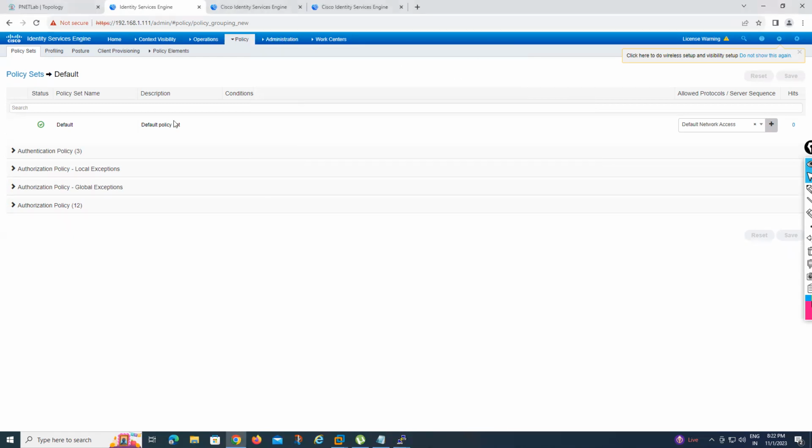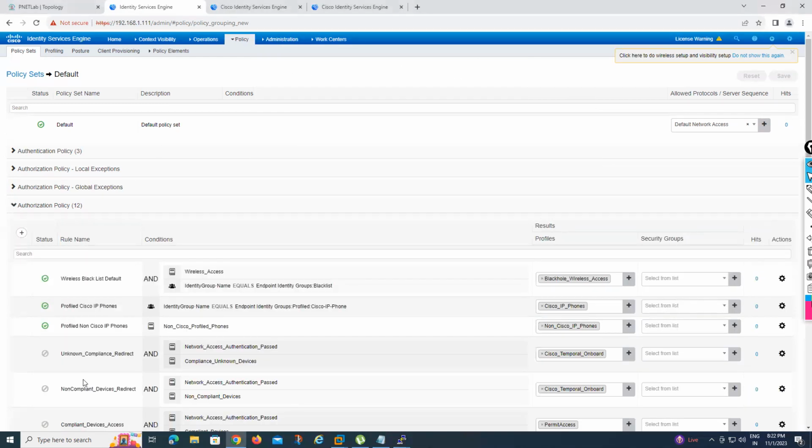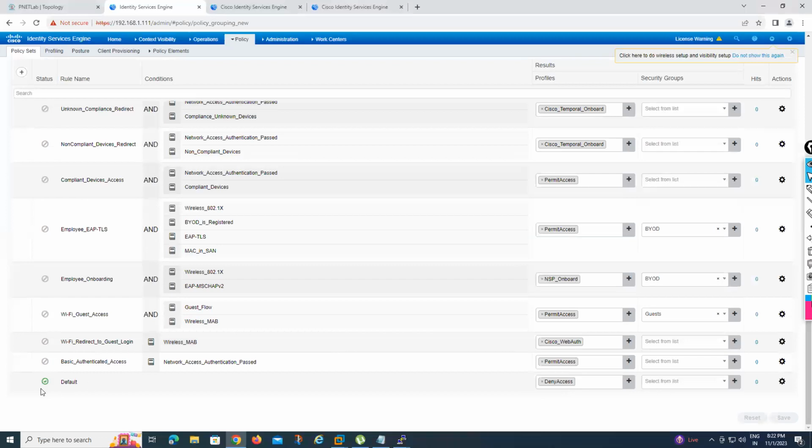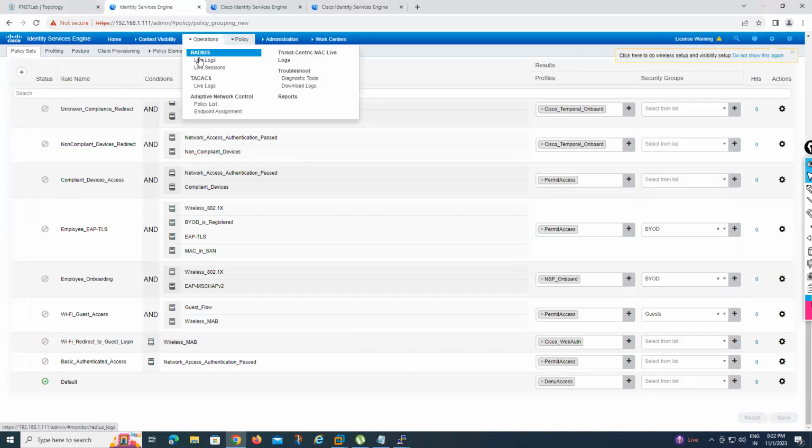It will match which rule? It will match from top to down. In the authorization policy, it will match this rule, this rule, this rule. After that, it will match this rule. The default rule is saying deny access. See the log. Go to the live log.